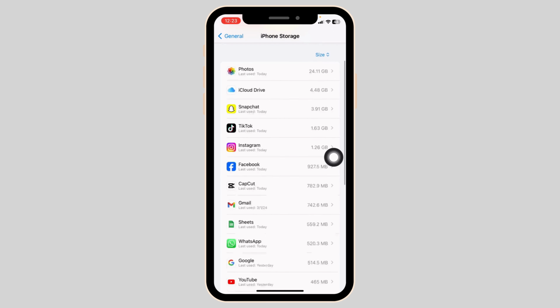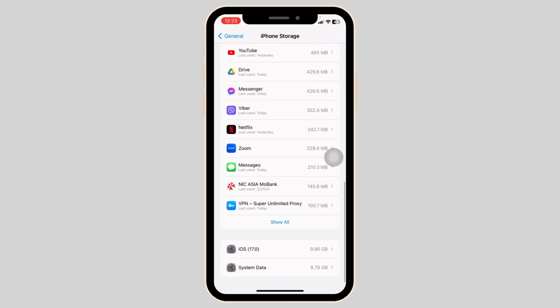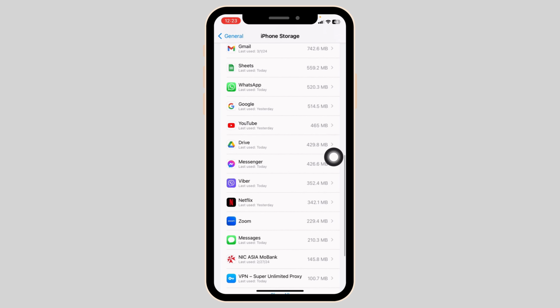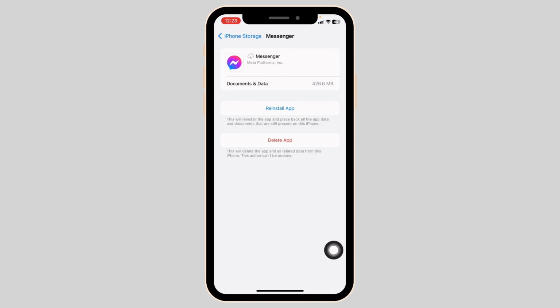In this page, you will be able to find all the apps that are installed in your device. Go ahead and find the app Messenger. Once you find it, open it. Now click on Offload app. Offloading app clears cache for the app. Now click on Reinstall app. Now you can go and check whether your problem has been solved or not.